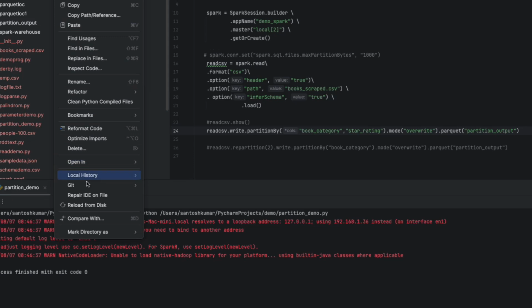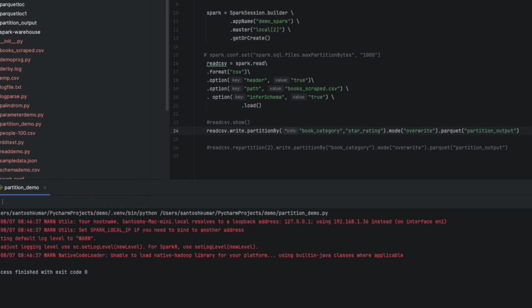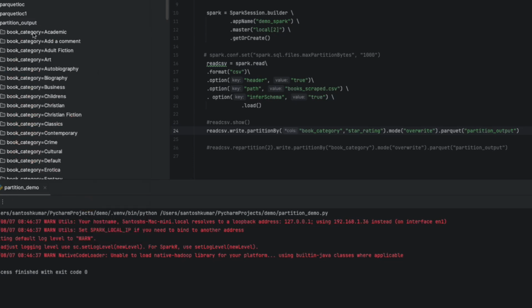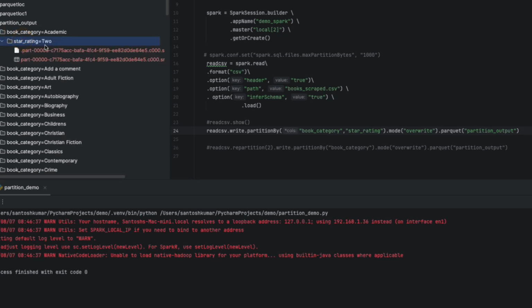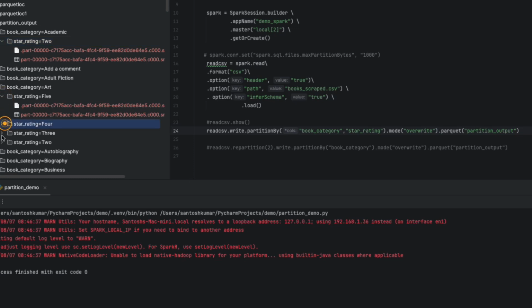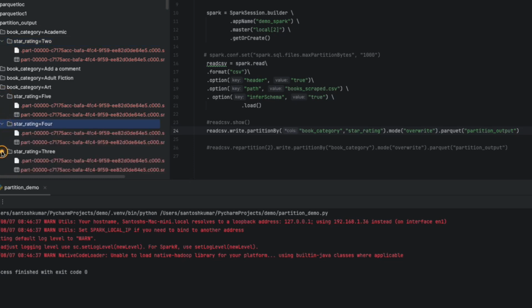So if I save this and go into this, for each bigger partition, the book category parent partition, you'll have another child partition. There was only one rating, rating 2, so there is one sub partition in it. Similarly, if we go into art, we have multiple ratings inside that. So if we have multiple child partitions or sub partitions, there will be multiple files in it. Fine.